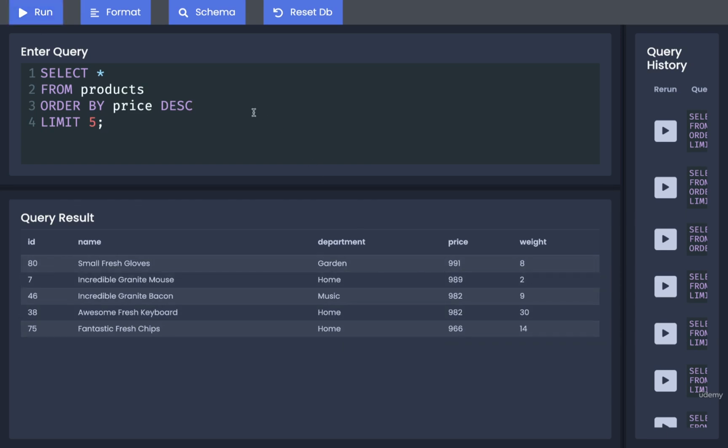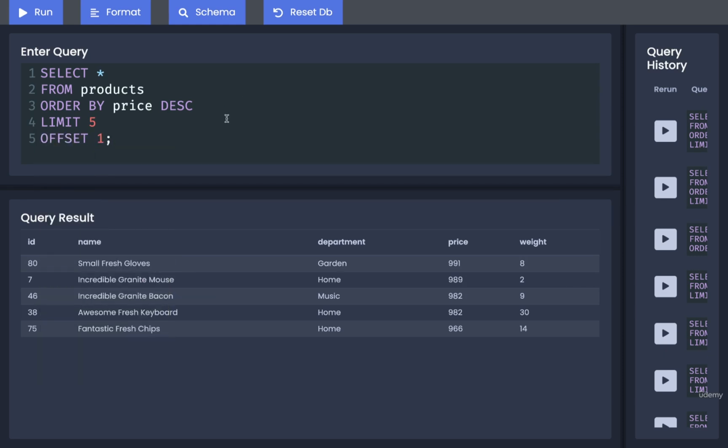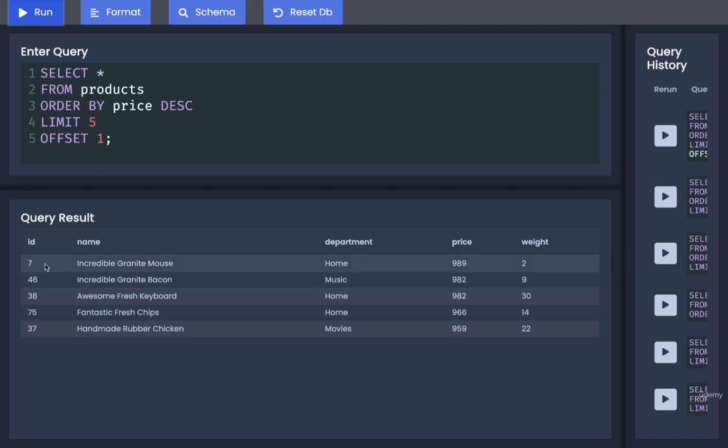If we wanted to, say, find the 5 most expensive products, except for the most expensive one, we could then apply an offset after the limit. So I'd apply an offset right here of, say, 1. That means that we would skip the first row and then only take the next 5. So if I run that, now the ID of 80 is gone, and we see the next 5 after it.